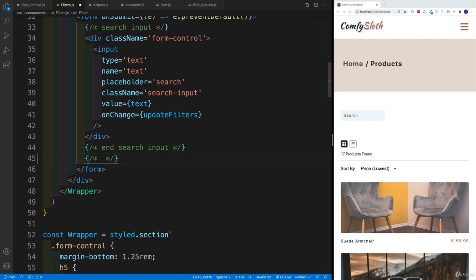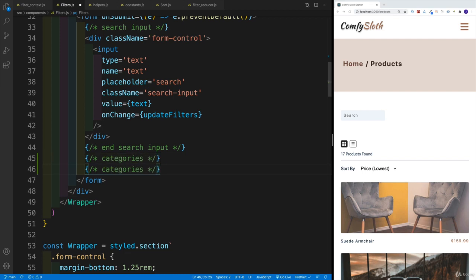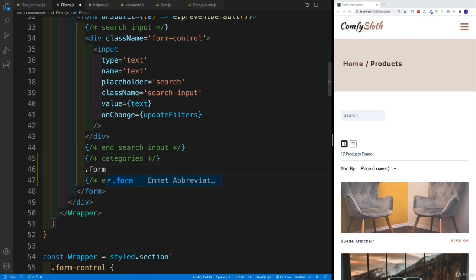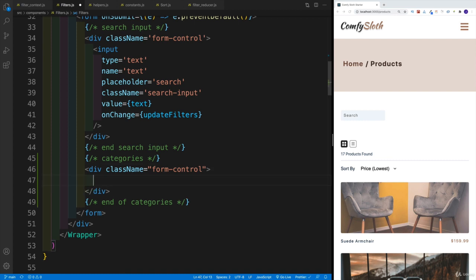So in here, let's go with comment and I'll say categories. We will copy and paste here and off categories. And then we'll just start by setting up, of course, our return. And as far as return, we're going to go with our form control. So form control, again, that is the div for the styling. And then inside of this form control, let's set up a heading 5 and let's say category.